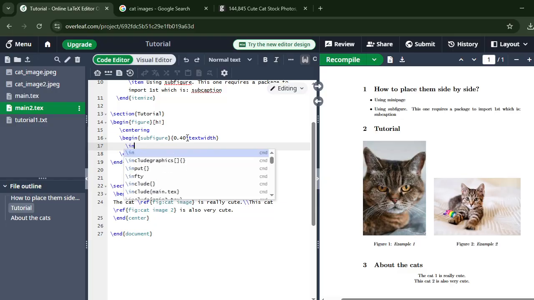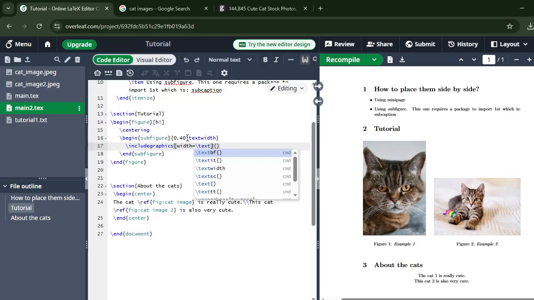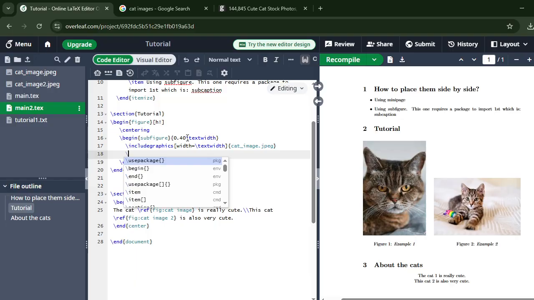So now include graphics. You select the width, same width, text width. Okay, and then you write the image. So let's say we are going for this image, getImage.jpg for one. Okay, for one. Now you can just do the other things like caption. Yeah, caption. Get one.